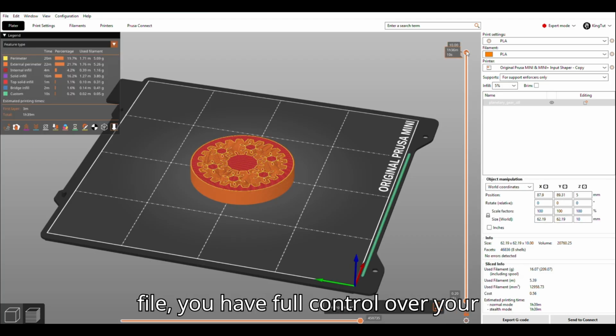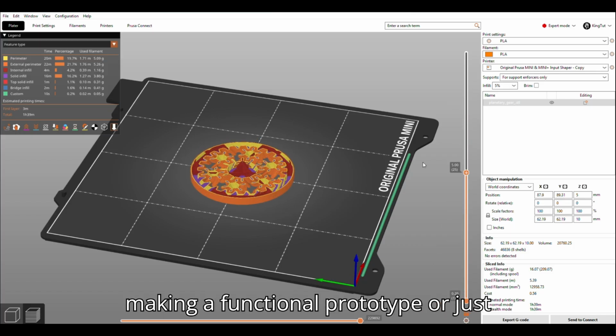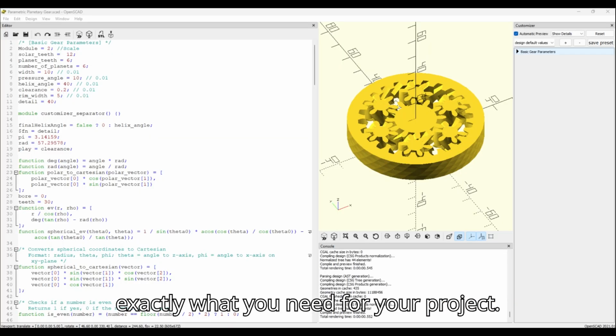With the OpenSCAD file, you have full control over your planetary gear design. Whether you're making a functional prototype or just experimenting with new ideas, this parametric design makes it easy to create exactly what you need for your project.